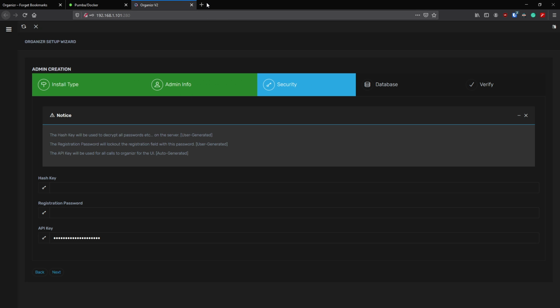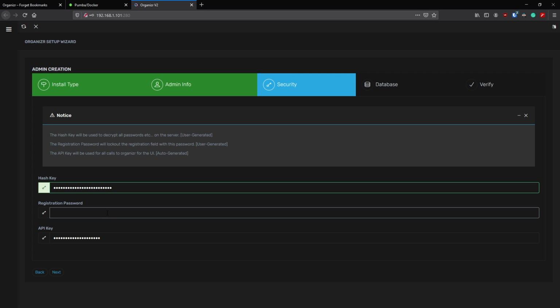So we can make our own hash key, but you need to make sure that you save it somewhere. In my case, I'm just going to call it a bunch of different characters. You can use anything you like, just a string of characters, guys. It doesn't have to be anything special, but make sure you save it somewhere. Then you have your registration password. Now this will lock out the registration field. I'll walk you through that later, but we'll just put one in here. And the API key is automatically generated. We can just leave that as it is.